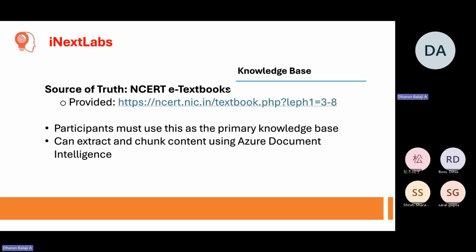So this is a knowledge base. Through this link, you can download the textbook, and you should use only this book as the knowledge base for retrieval augmented generation. You can extract the contents, chunk them, store them in a search, and perform the operations.